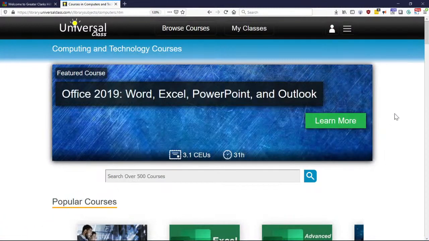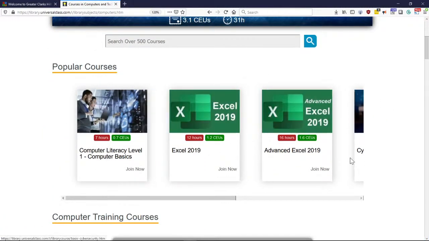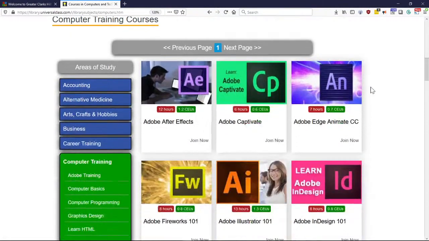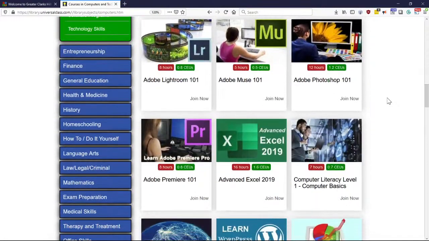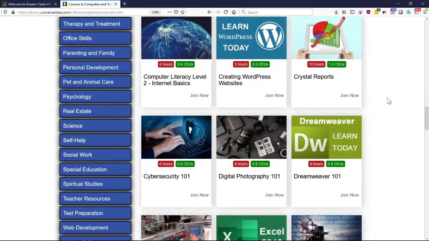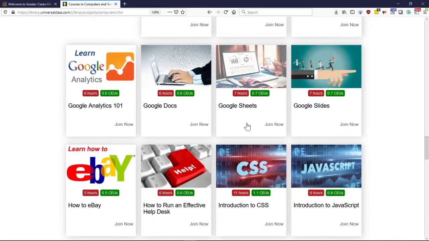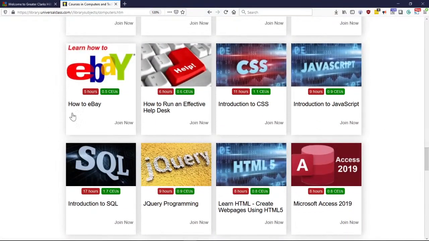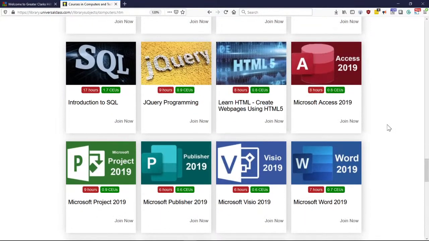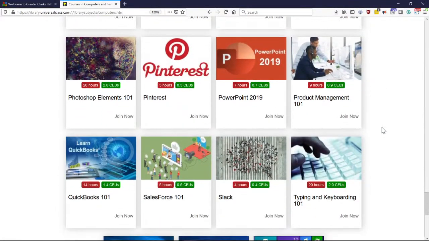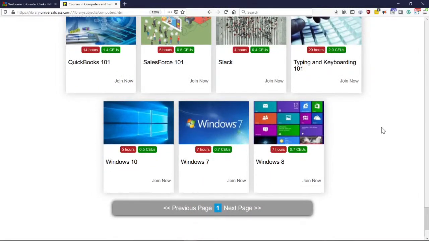Here's our computer training, which is a big one people want. Computer literacy, Excel, Advanced Excel, Cybersecurity, and it kind of starts listing the classes here. Photoshop, Premiere, Digital Photography class, Google Docs, Google Sheets, Google Slides, How to Sell on eBay, 5-hour course. Something like that would go more into it than what we cover in our classes, but ours are kind of a general overview anyway. Word 2019, PowerPoint 2019, and Windows 10, Windows 7, and Windows 8 right there, okay?